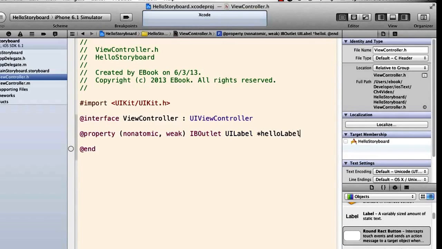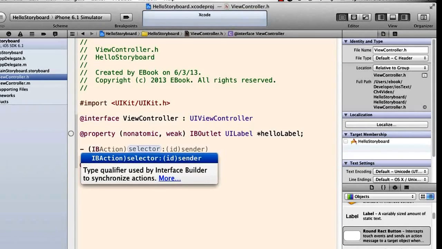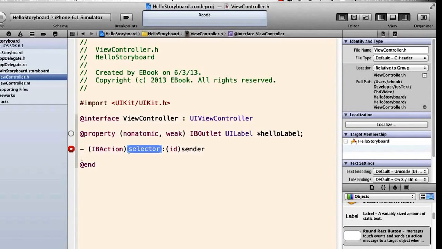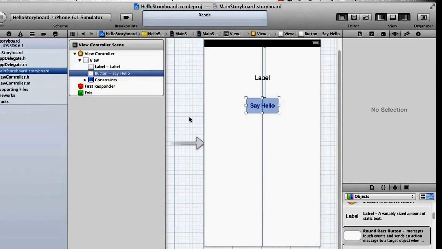helloLabel. And then I'm going to need an action method for the button to respond to, and we know that that's going to return type IBAction, which is void, and then we'll call it btnTouched, for instance. Now the type, I'm going to explicitly type this object as a UIButton. It's a pointer type. And then sender is fine. That's the default.